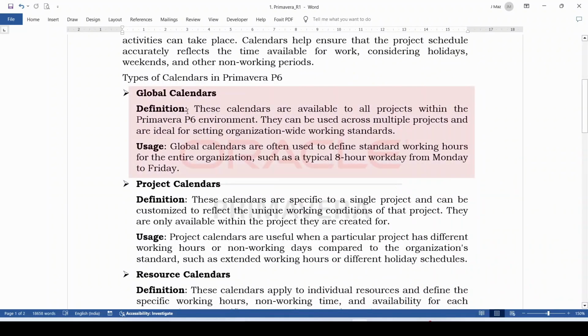The global calendars. These calendars are available to all projects within the Primavera P6 environment. They can be used across multiple projects and are ideal for setting organization-wide working standards. Global calendars are often used to define standard working hours for the entire organization, such as a typical 8-hour workday from Monday to Friday.